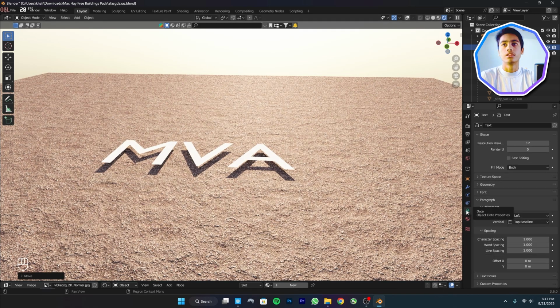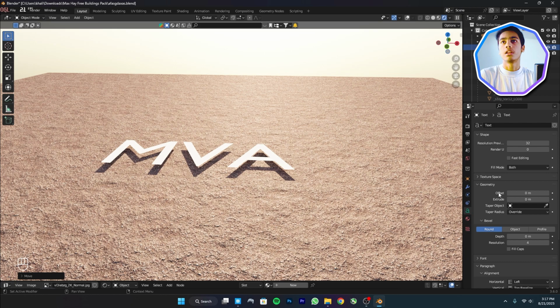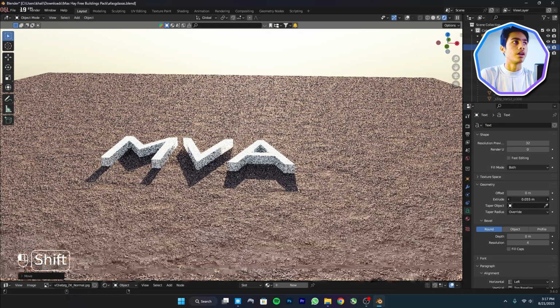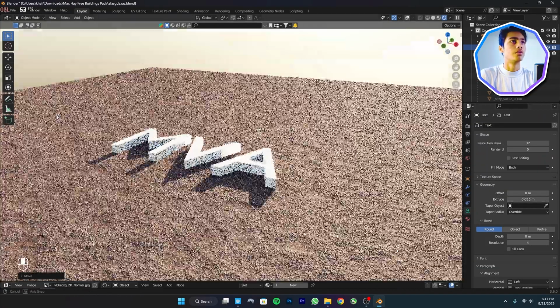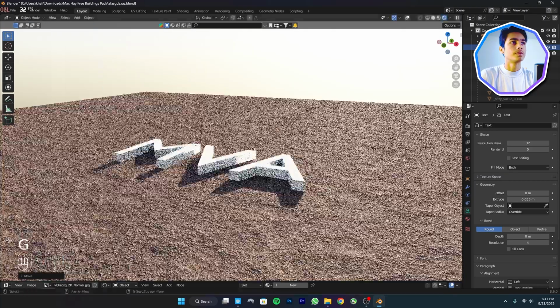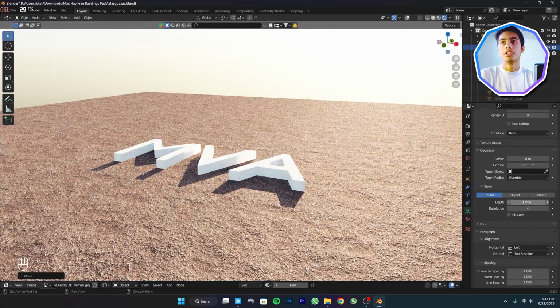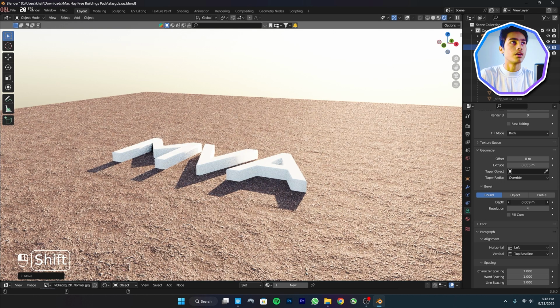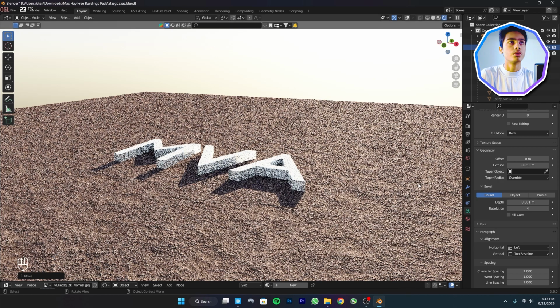I'm gonna go to this data and increase the resolution to maybe 32, and go down here, click on geometry and extrude them. Now we're getting really cool object. I'm gonna move that down and increase the depth just a little bit, not a lot, just a little bit, so we can bevel them.